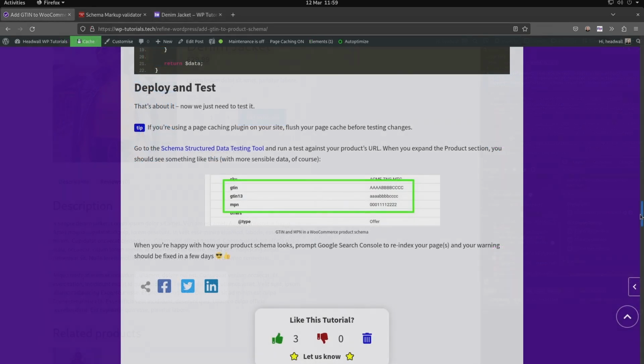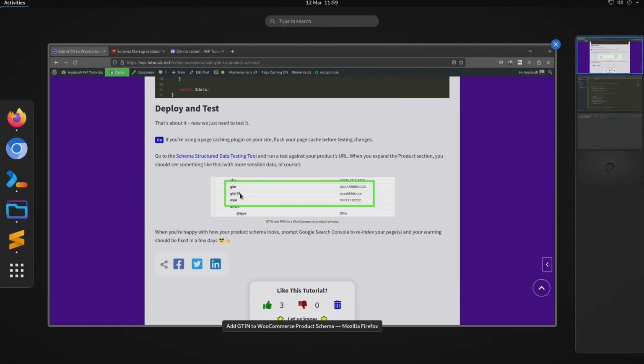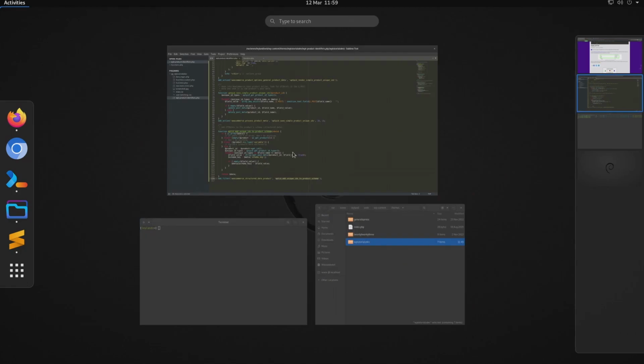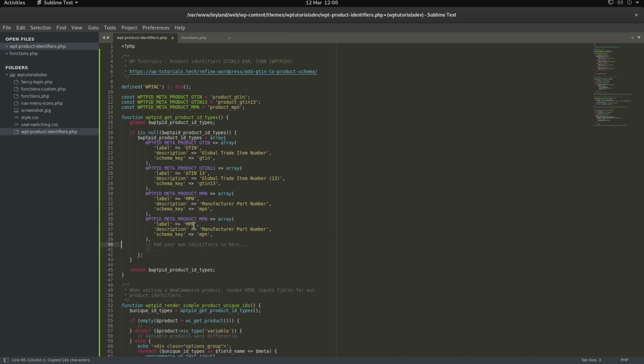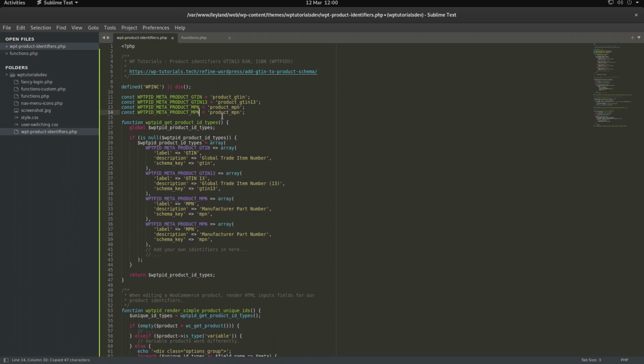Now, one thing we can also do here, because of how we've structured the code, you'll see we've got GTIN, GTIN13, and MPN. Now, we've defined those up here in a global array. We can add new fields into here if we wanted to. So if we wanted to put in something else here, we could create a new constant. There's not really anything called an MPN13, but we're just going to use it as an example here. We could put in an MPN13 here.